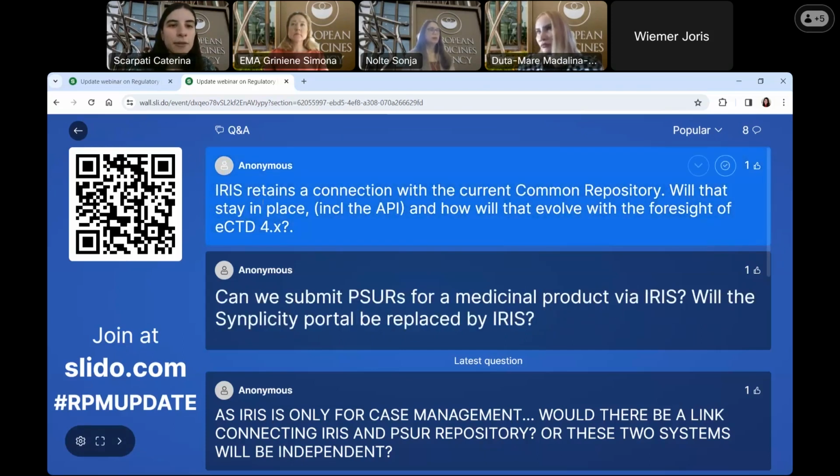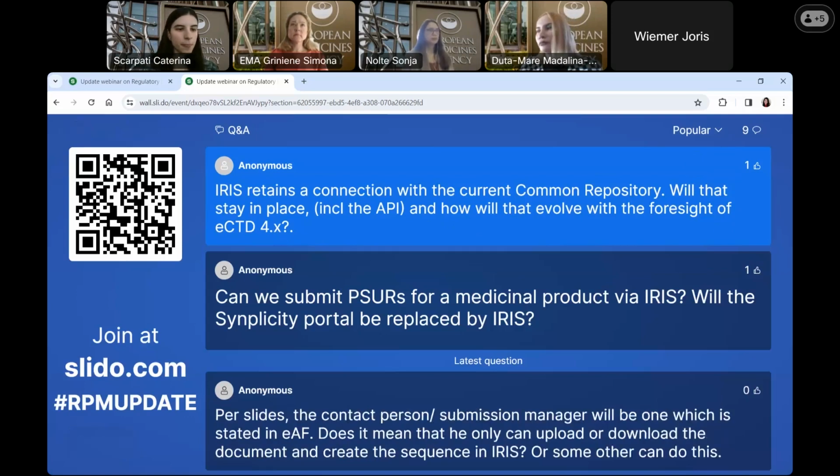Next. IRIS retains a connection with a current common repository. Will that stay in place, including the API, and how will that evolve with the foresight of eCTD version 4? Yes, again, so IRIS is the case management system. The submissions via the common repository, eCTD, will remain in place. So there is no direct connection, but of course we will refer to the submission in our IRIS case so that we can make the connection to the document submitted.